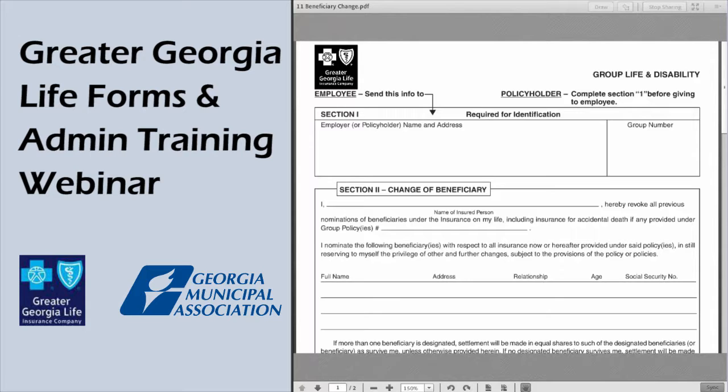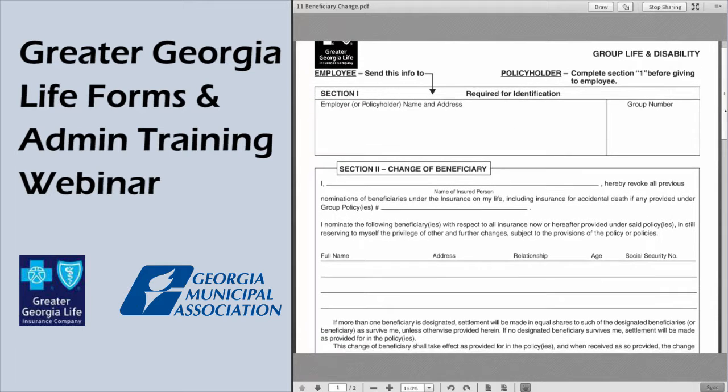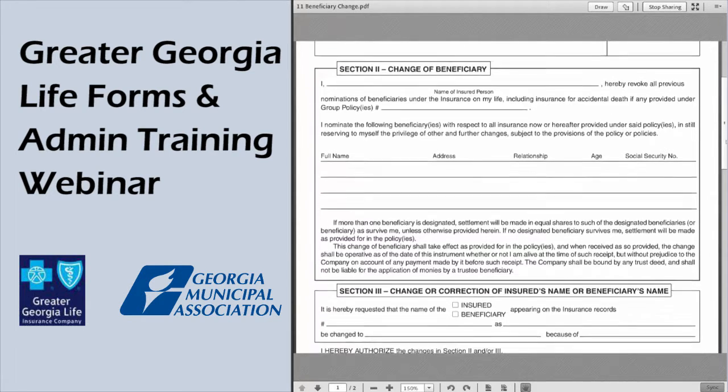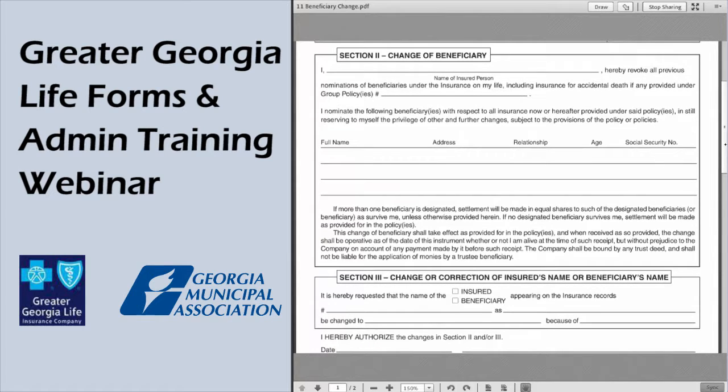Now I know that you've just viewed the application that is published and produced by GMA. That also has a beneficiary section on it. This is just a form that is an additional resource that's made available to you if you want to utilize this form. Like Allison mentioned before, you as the employer are responsible for maintaining the beneficiaries for your eligible employees.